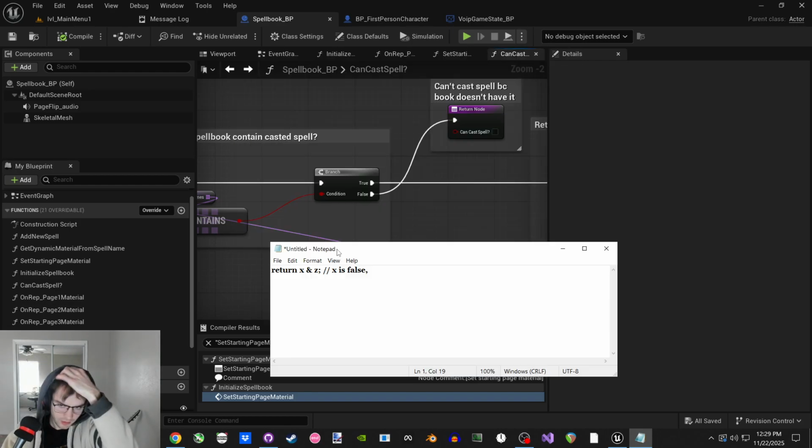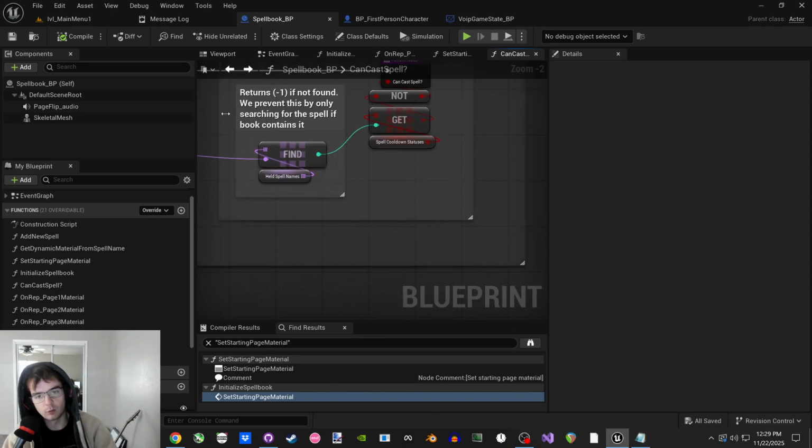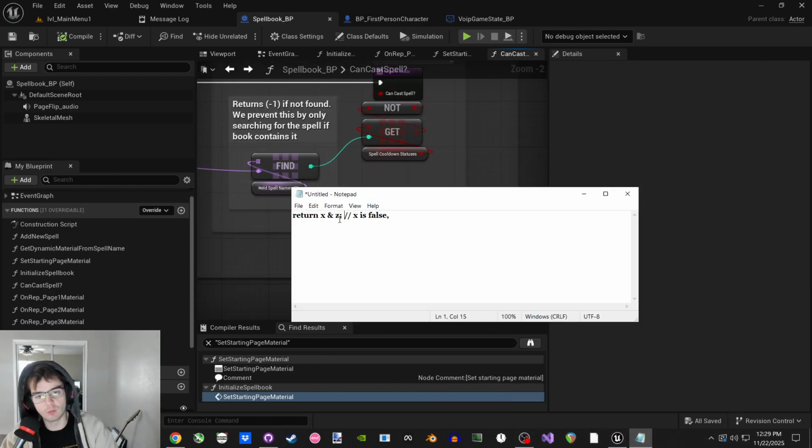So here, if contains is false, the book doesn't contain it, I want to short circuit and not even evaluate z, which in this case would be finding the index. Don't even look at that, because that's going to give us a -1 error because we found an invalid index. Just return early. It doesn't happen like this in Unreal. Instead, it looks at X and says, okay, false. And then it looks at Z, even though the AND result has to be false.